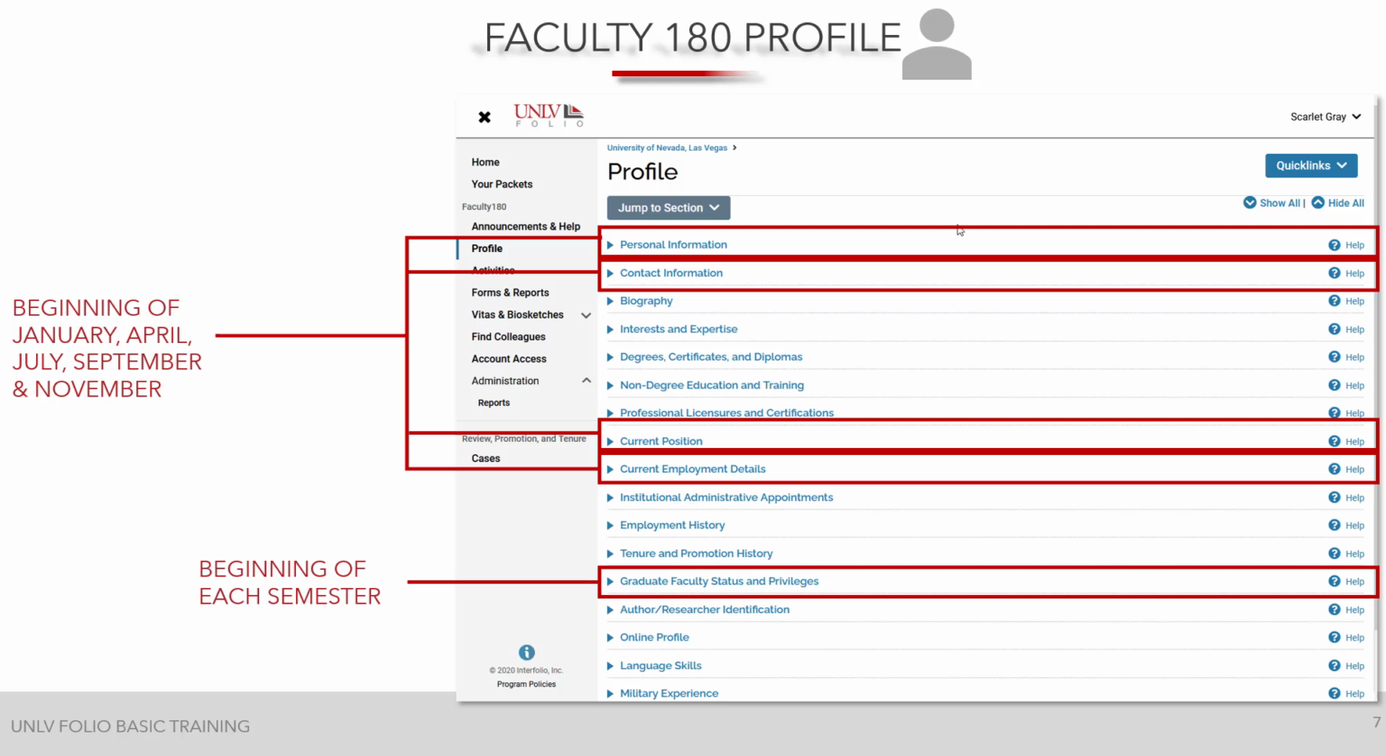The UNLV Folio support team imports information from Workday for you, and those fields that we import information for will become locked. So we import information from Workday into the personal information, contact information, current position, and current employment details, and that's on a regular cadence of beginning of January, April, July, September, and November. And then we also import information into the Graduate Faculty Status and Privileges section at the beginning of each semester.